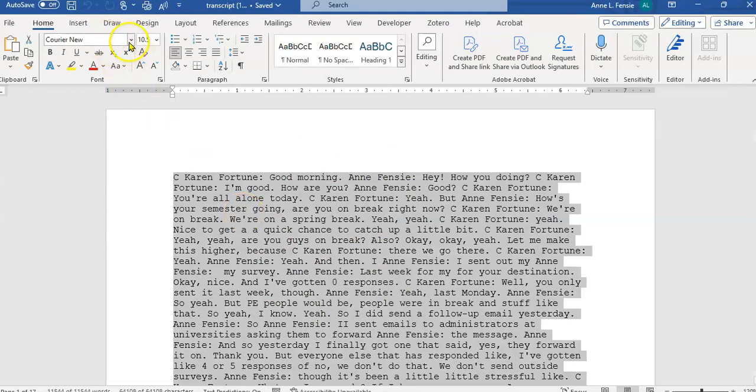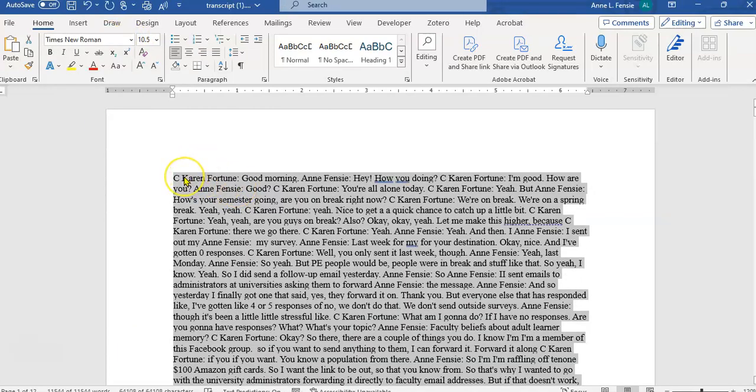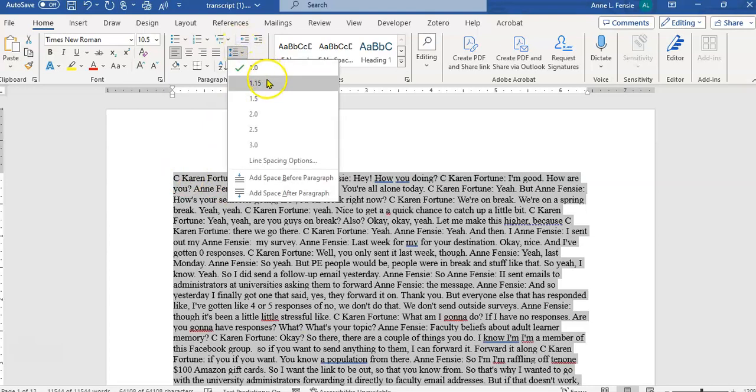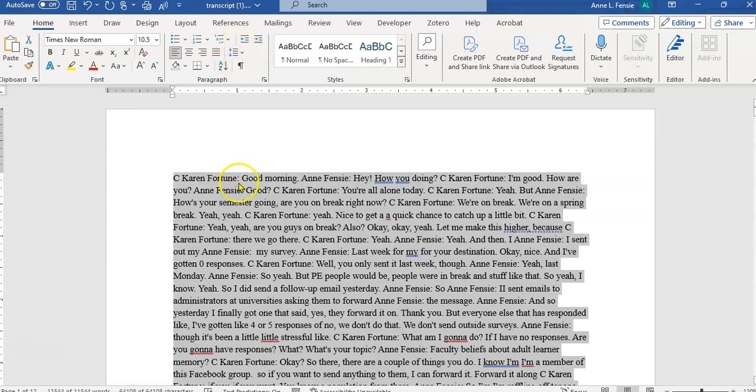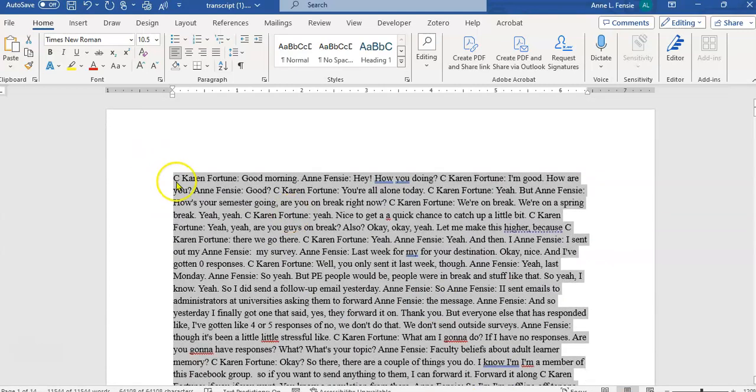So I'm just gonna do Control A to select everything, change the font to Times New Roman so it's a little bit easier to read on the screen. Just give myself a little bit more line spacing too so it's easier to read. Now, this came in as one big long paragraph, which is going to be difficult to work with.